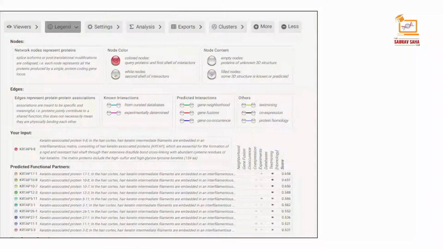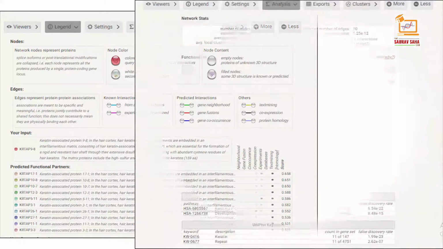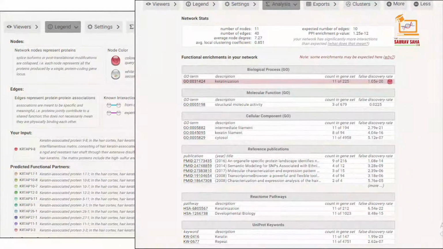Initially, only predictions with medium confidence limited to 10 interactors will be shown, and this parameter can be changed in the data settings. Here is the analysis which comes up. It gives you information like biological process, molecular function, cellular component, protein domains, reaction pathways, and UniProt keywords.